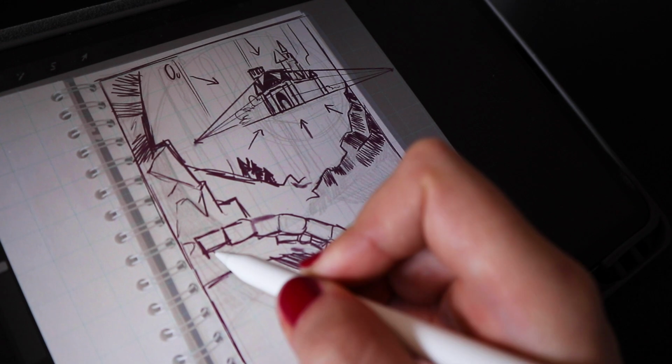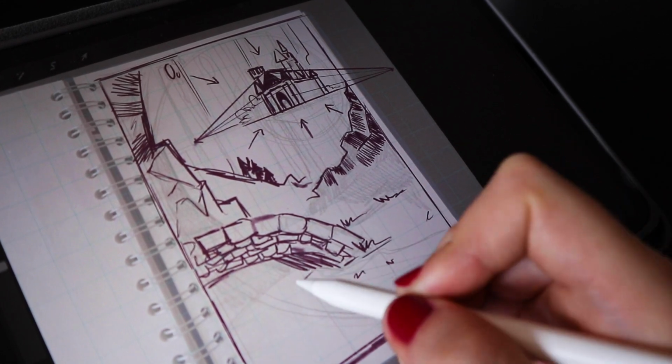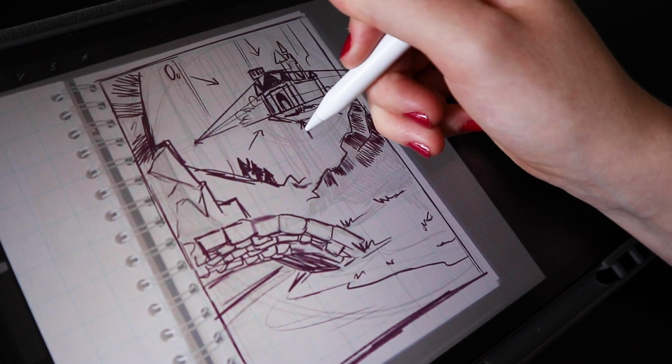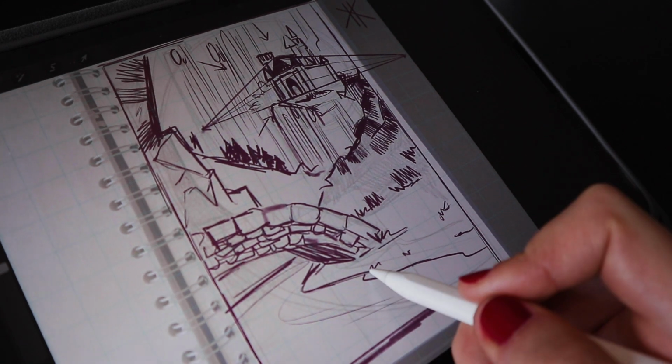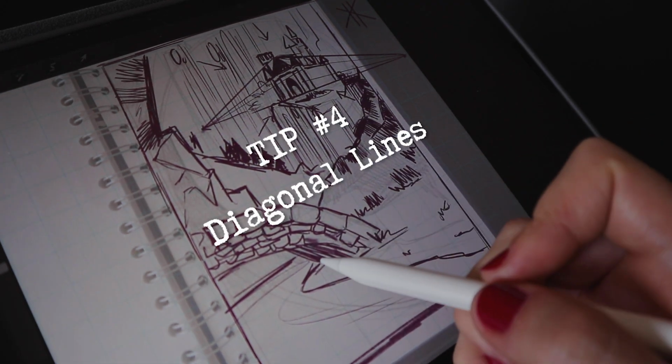So the next thing I quickly want to mention, and again this isn't something that you necessarily have to structure a whole drawing around, it's just something to bear in mind, is diagonal lines.